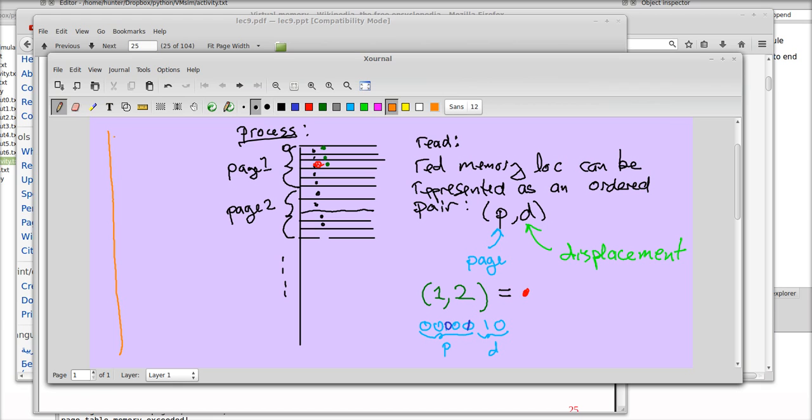But the real memory is also organized into pages. We call these page frames. So here's page frame 1, here's page frame 2, and here's page frame 3, and so on. And this is supposed to be real memory.